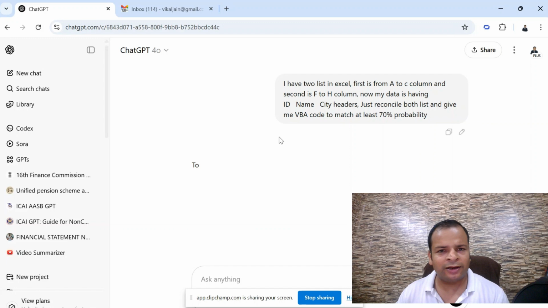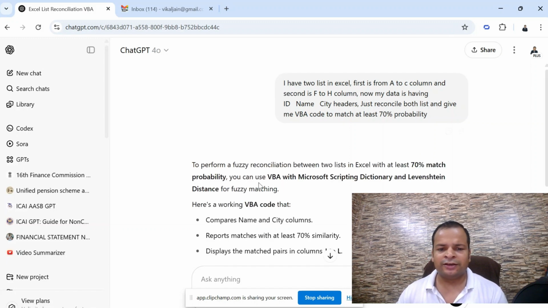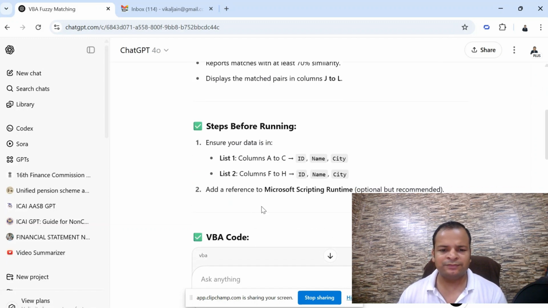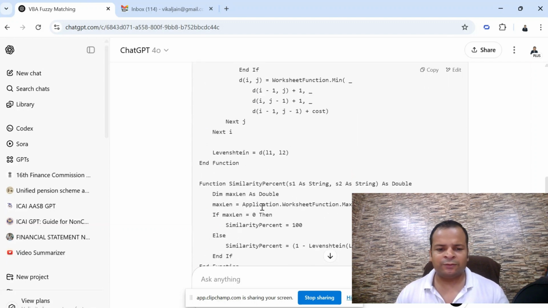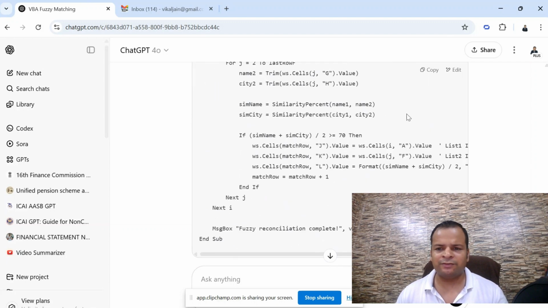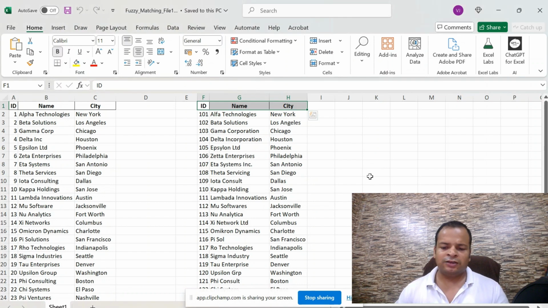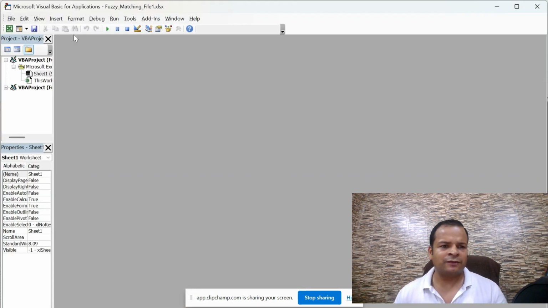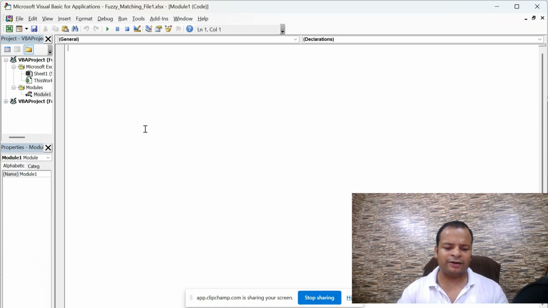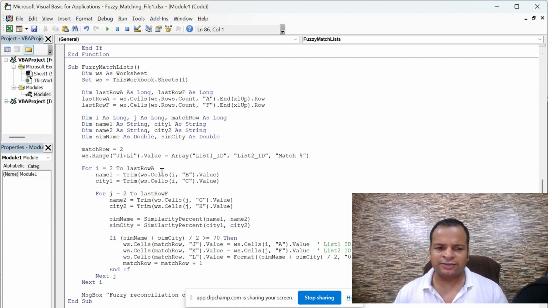So upload this. We have not uploaded any data. Now here you can see the VBA code is coming, and we can simply copy and paste this VBA code. Copy. Now press Alt F11. Here we have Insert, Module, and paste. Now we are going to run this. Run.